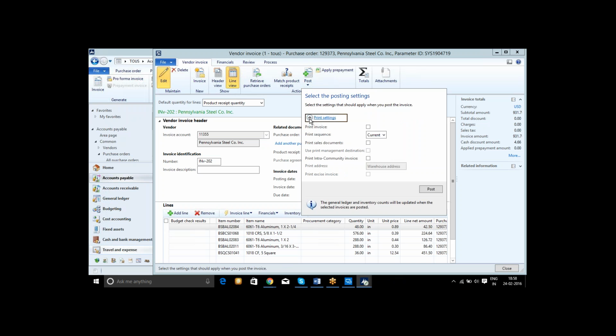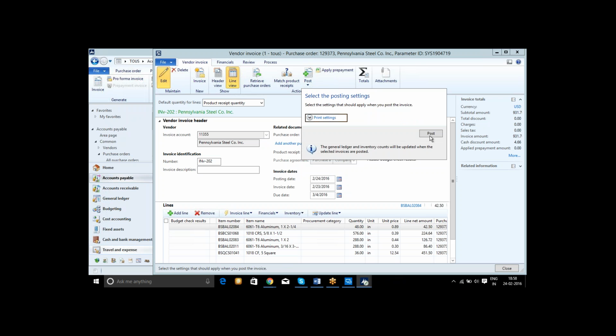Generally users take the invoice of the purchase order, but if you want, you can just take a purchase invoice. You can see the screen from here. Just click on print invoice and then post.